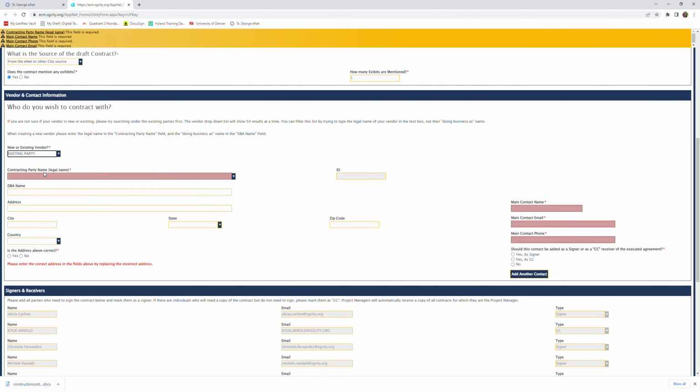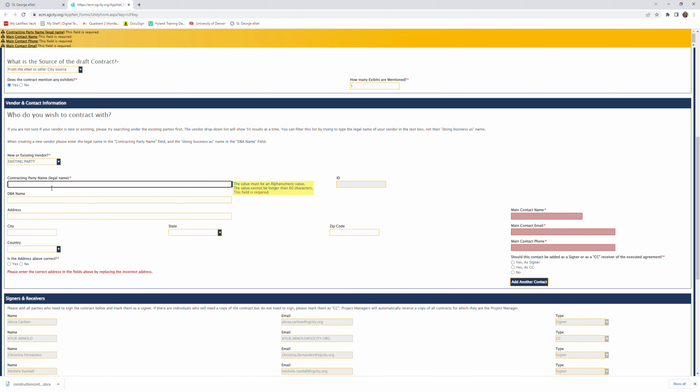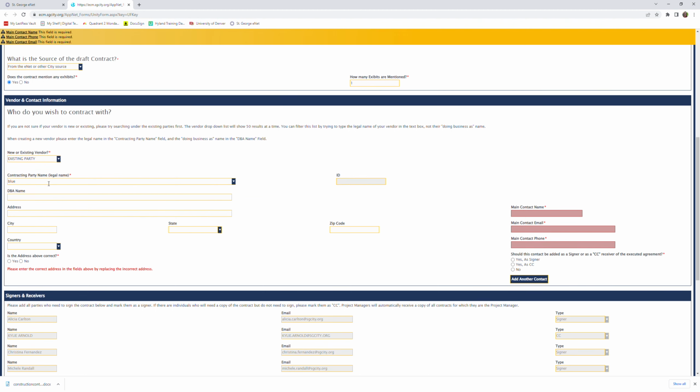We'll go under existing party, and like Blue Can, for example, that's a DBA name. So if you try and type in Blue Can, you're not going to find it there. It's not going to come up. You can type in blue and it will show you the other people we have under blue, but Blue Can's not going to be under there because that's their doing business as name. So please make sure you're searching for the legal name. This is very important just for the contract distinction, which is why we do have them listed separately.